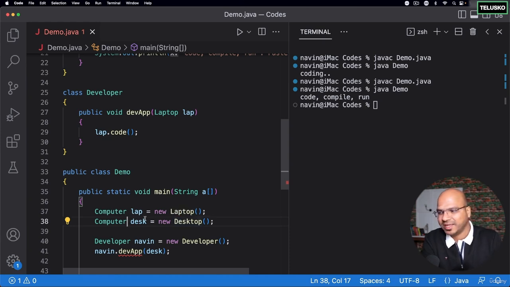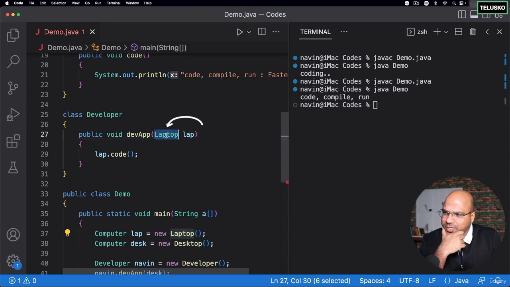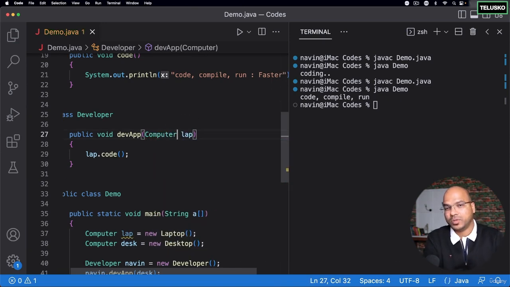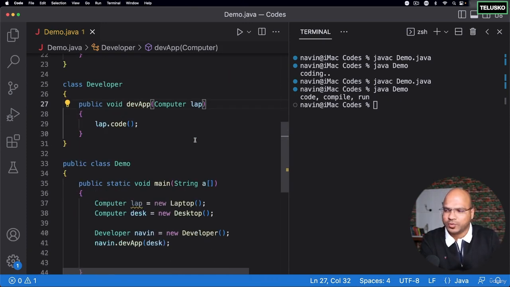We can do that, right? We can create a reference of a parent class, an object of a subclass, and that's what we are doing here. Same thing can be applicable here, right? As a developer, you are focused more on the computer, not on laptop or desktop. The moment you do that, you can say everything is working.